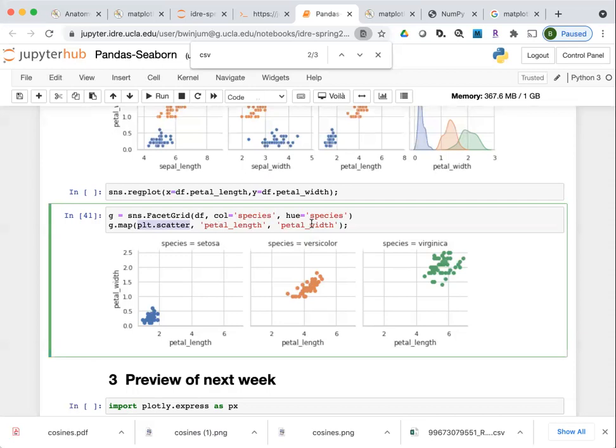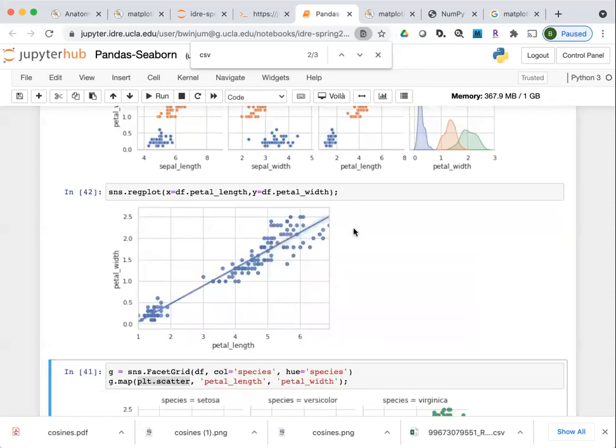So really with Seaborn, it's easy to generate information like this, where you can draw out features of categorical variables if you want. And then regplot will just generate the regression plot for the data.